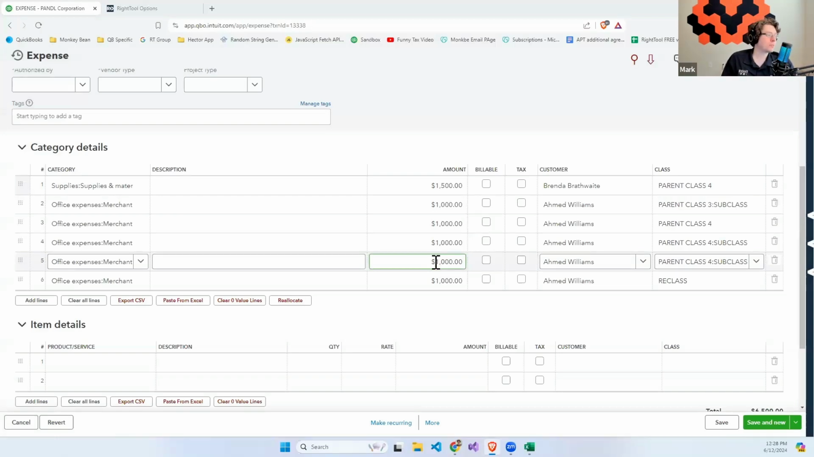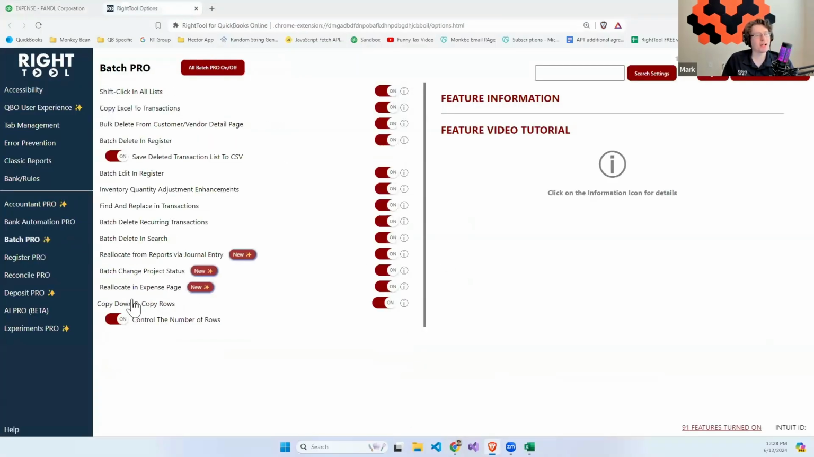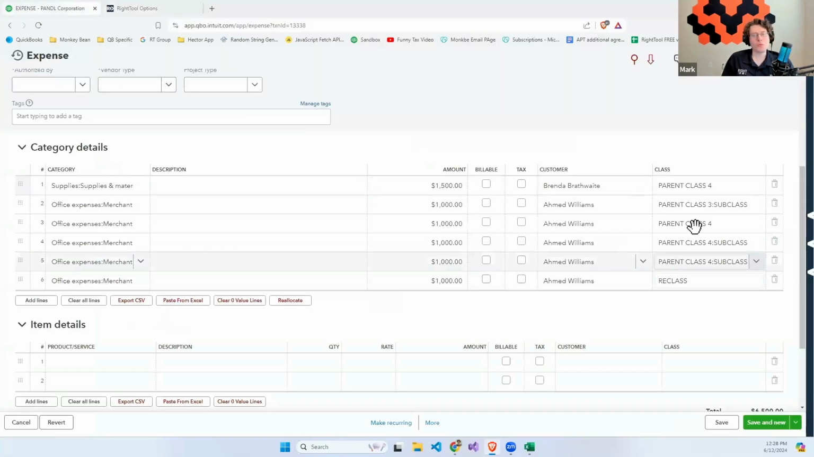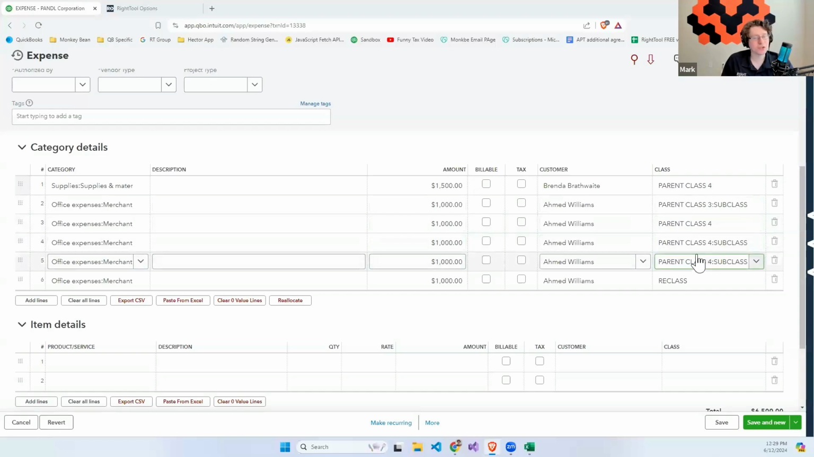This is a pro feature, to be clear. This is in Batch Pro, and I'm sorry, I should have shown that first. Reallocate in expense page. So this will literally take a line and split it up into 5, or however much you say you want it to be split up into, and it will change the class to whichever one of these you want it to change to.